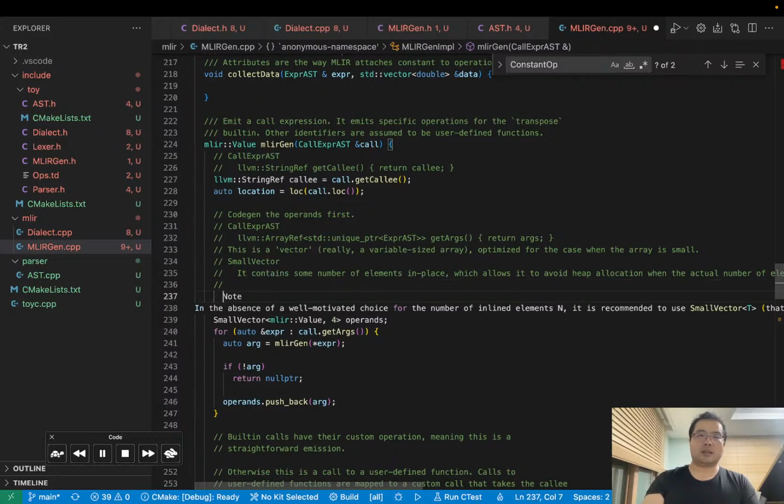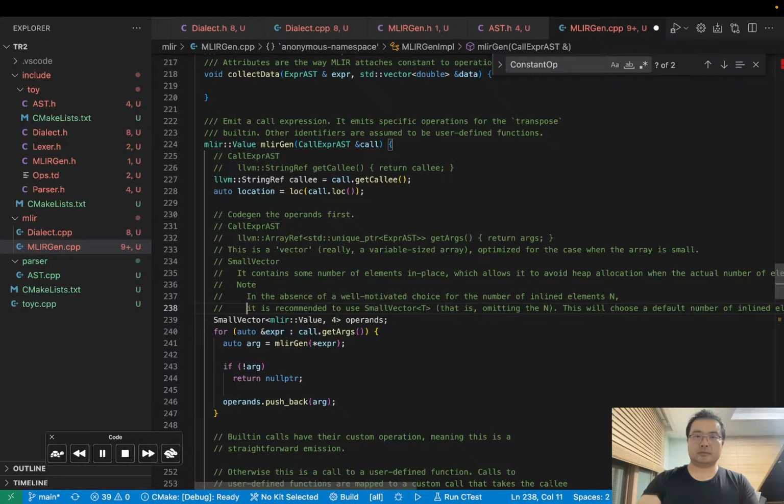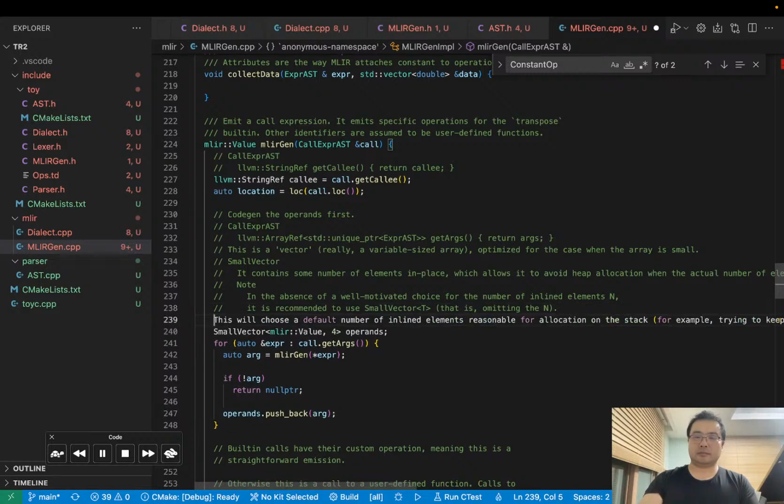Note. In the absence of a well-motivated choice for the number of inlined elements n, it is recommended to use SmallVector<T>, that is, omitting the n. This will choose a default number of inlined elements reasonable for allocation on the stack, for example, trying to keep sizeof(SmallVector<T>) around 64 bytes.